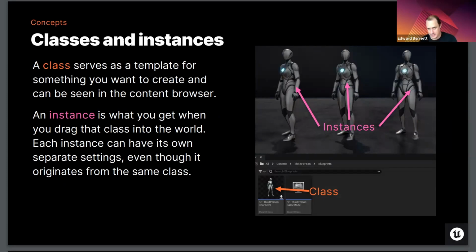Now, I think it's easiest shown if you look here in the image. A class serves as a template for something that you want to create, and it's seen usually within the content browser here. So you can see here we have the third person character, and an instance is what you get when you drag the class into the world. Each instance can have its own separate settings, even though it originates from the same class.